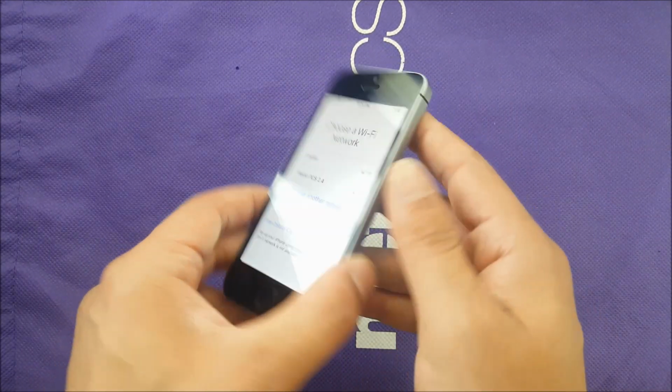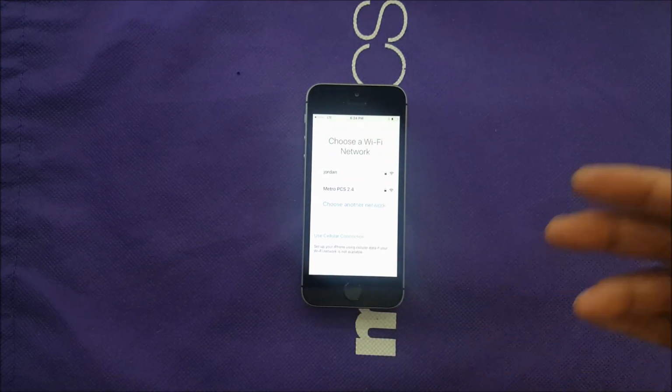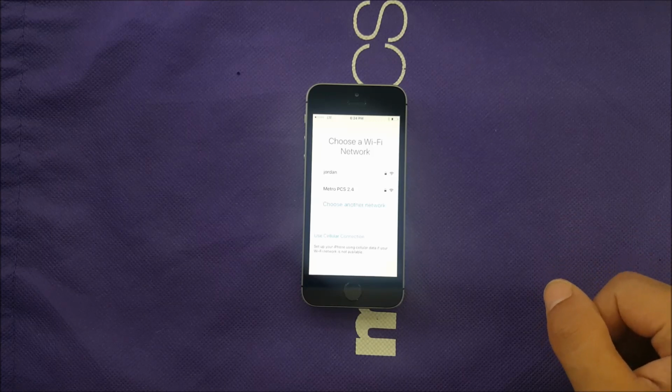The price right now is $349 at Metro PCS, and if you bring your number from a different carrier, you're going to be eligible for another $60.